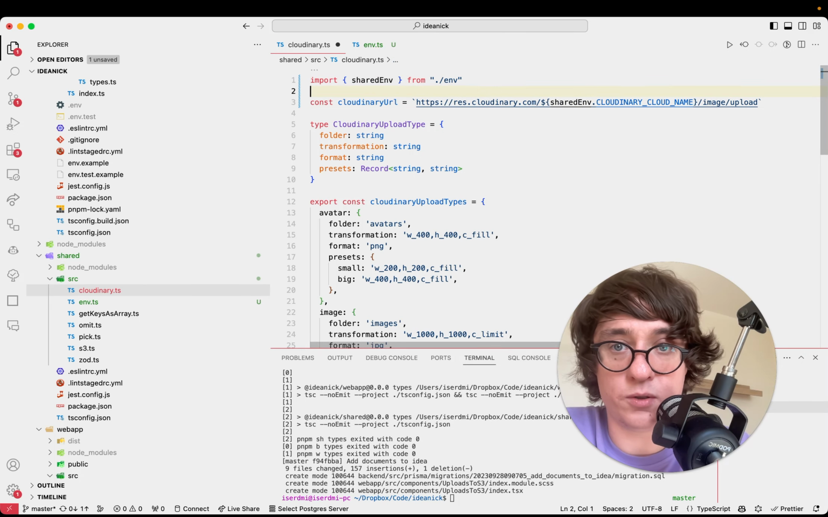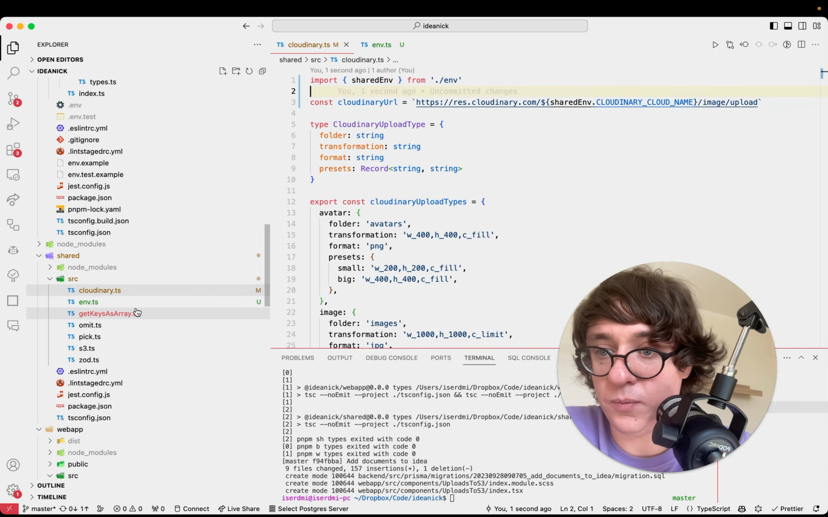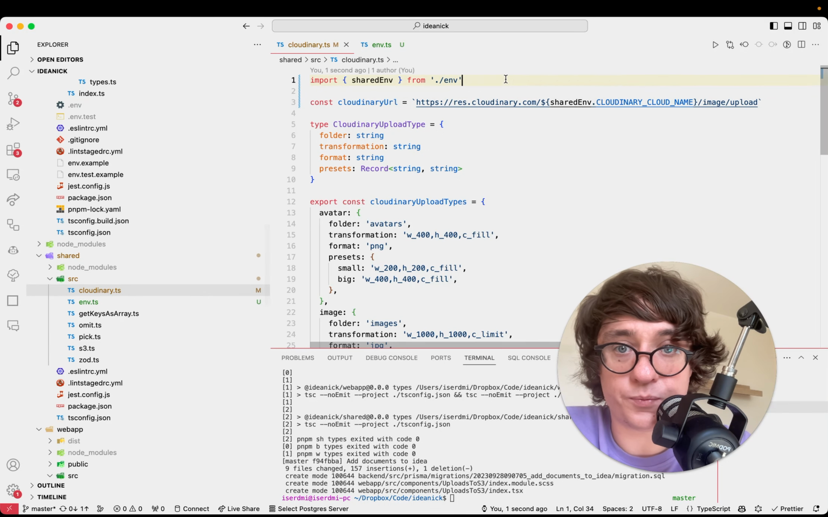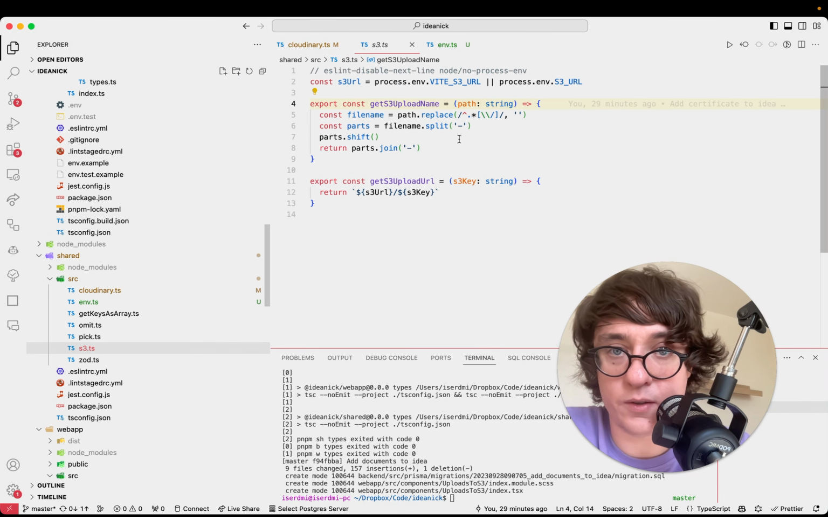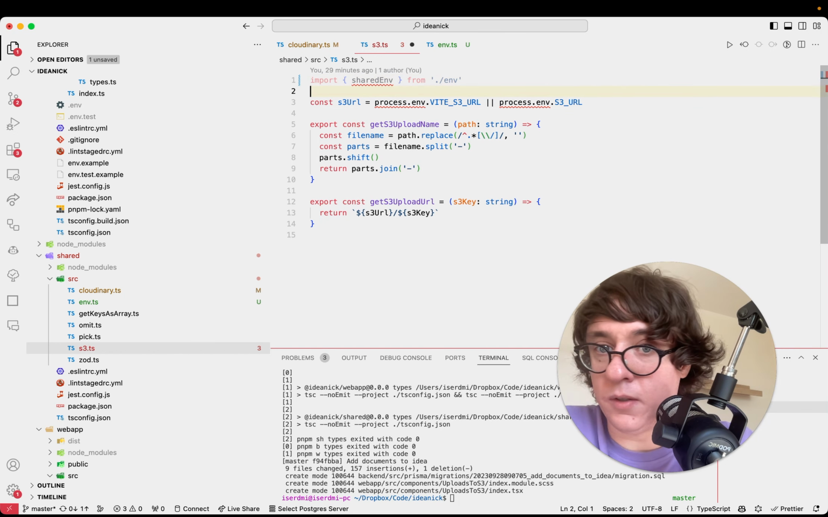So, where else do we need it? In S3. Let's add it to S3. We don't need this variable separately anymore. And here's the S3 URL. Okay?